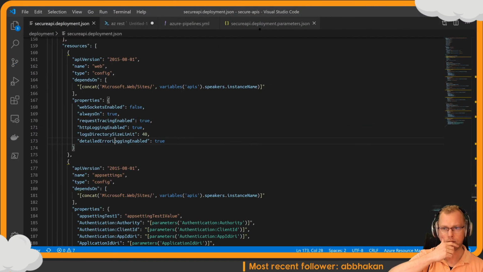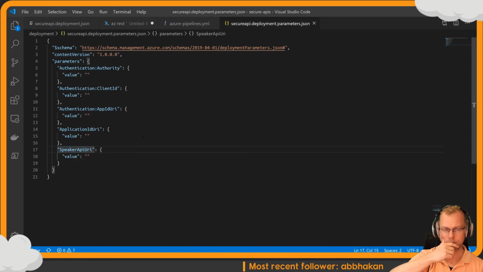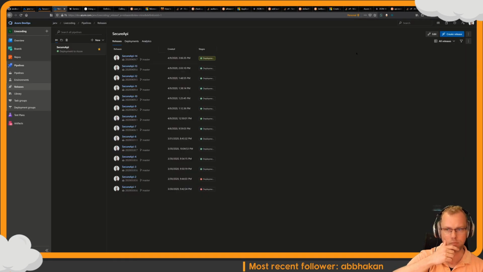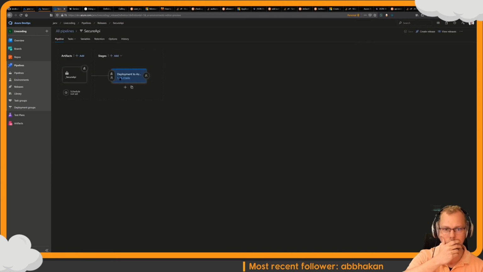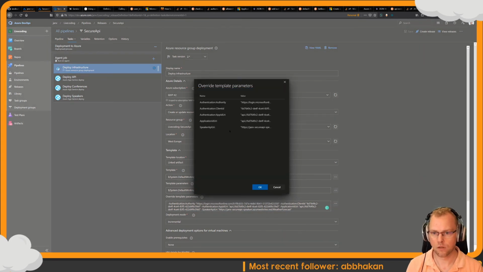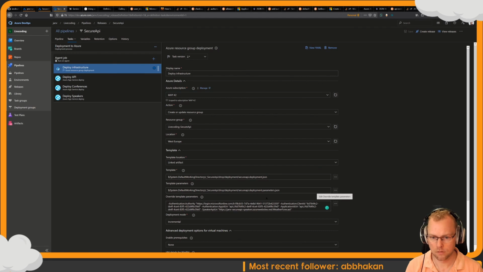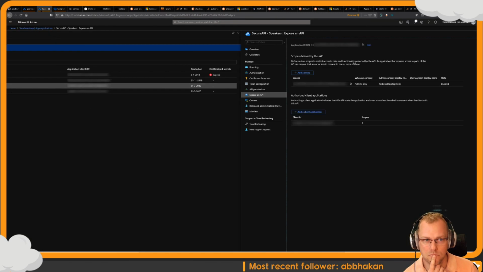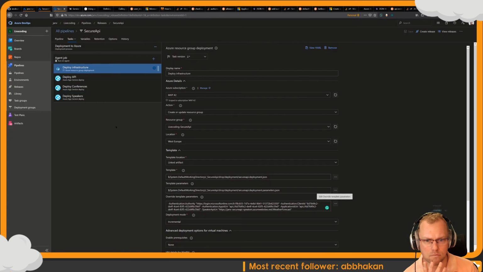But I had these parameters over here. I'm overriding them in the pipeline. Did I mess up? Did I mess the pipeline up? It's possible, of course. Override parameters. So this actually looks the way it's supposed to be. Strange, right?